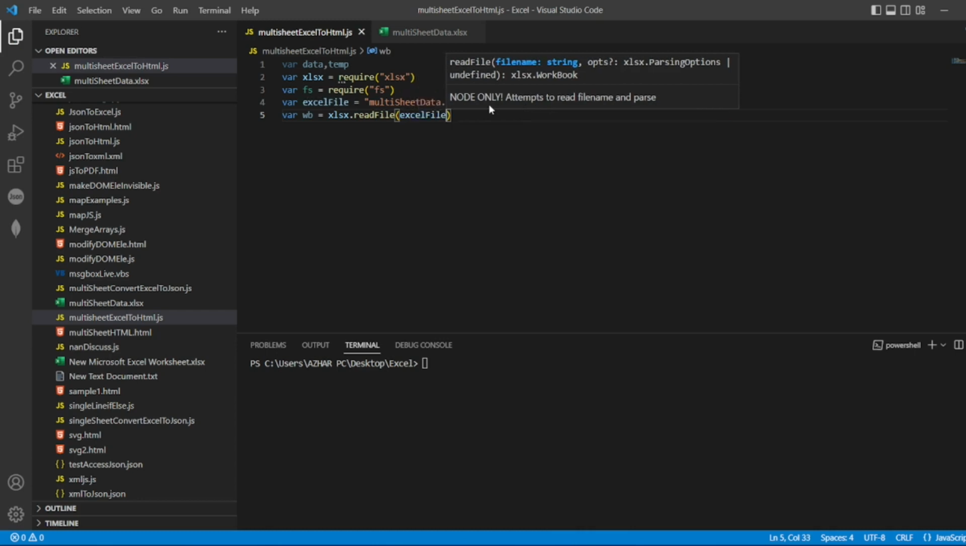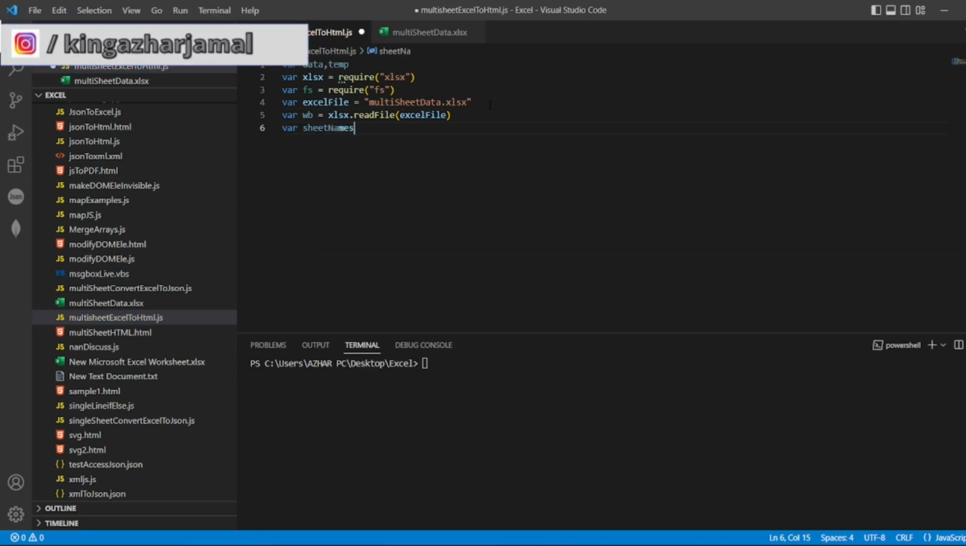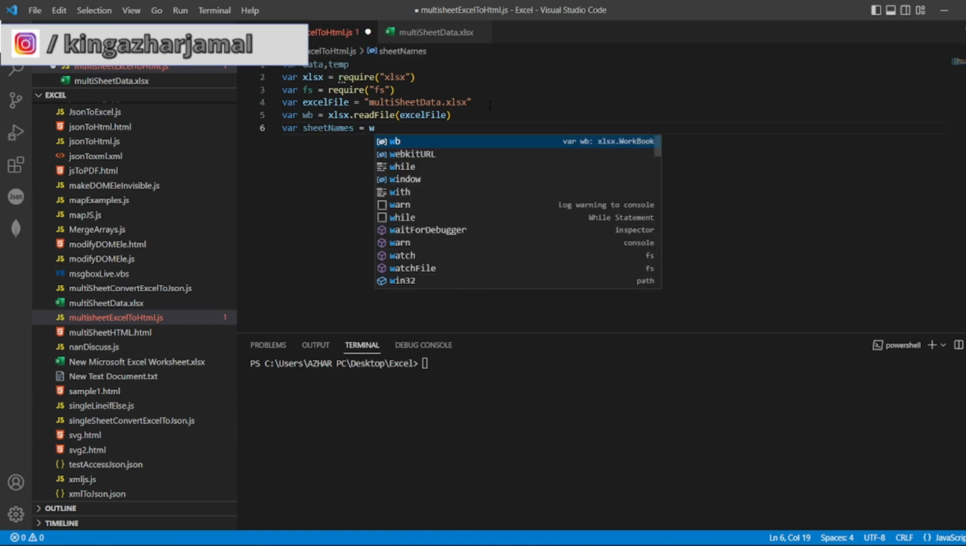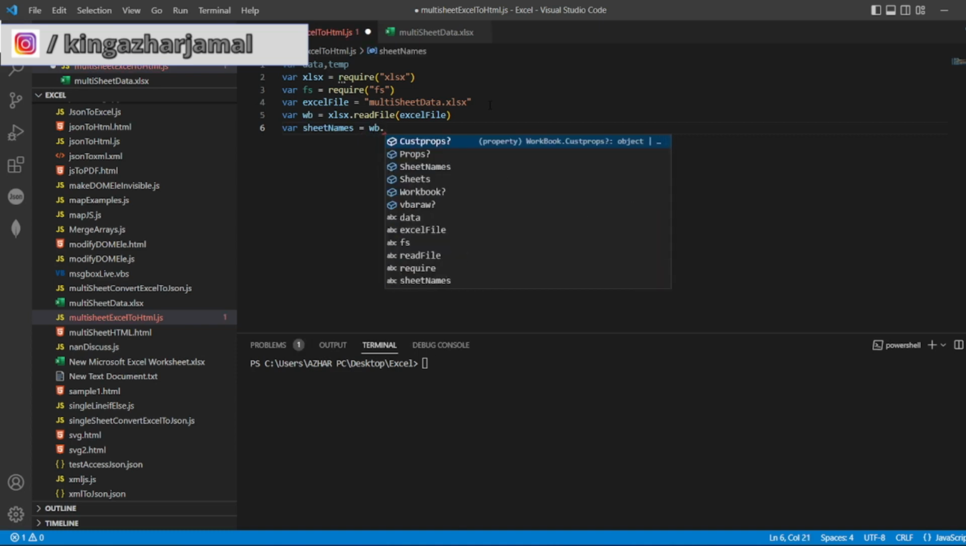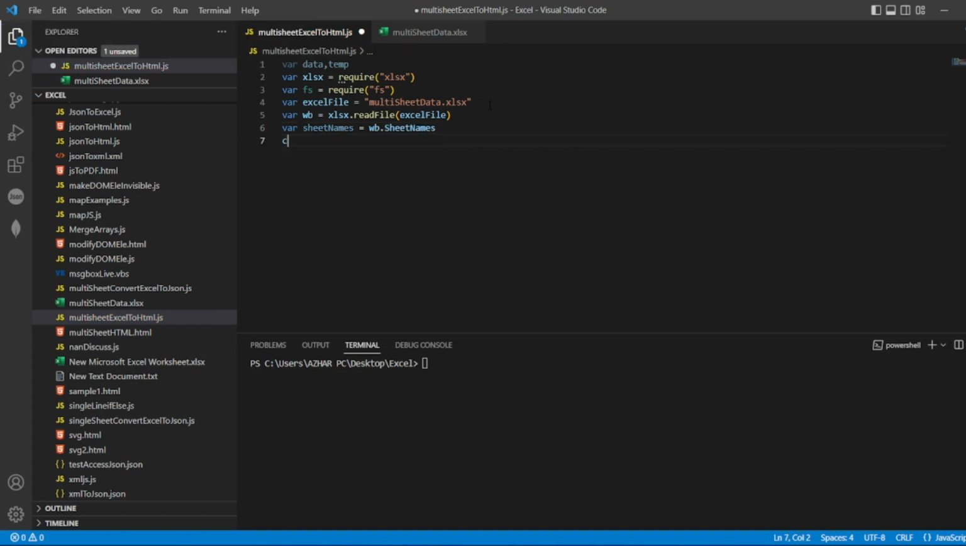Now here we have to get the names. What are the sheet names? I'll write sheetNames equal to wb.SheetNames. Just to give you an idea, I'll put console.log of sheetNames. So multiSheetToHTML, we have two sheets here. So now you are getting the logic, right?